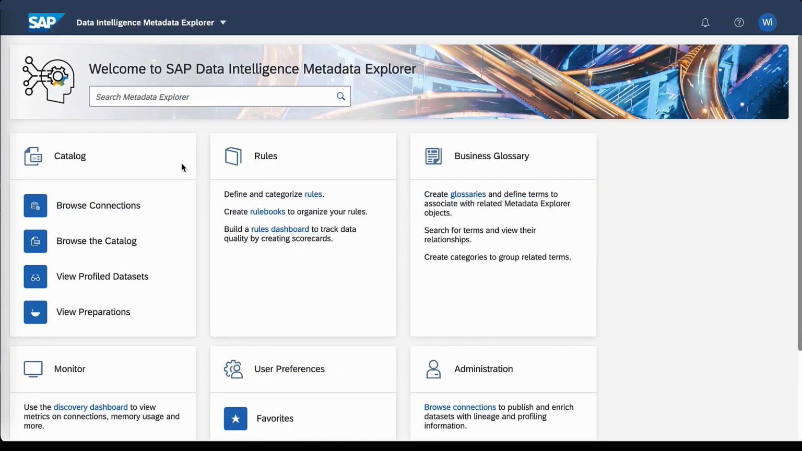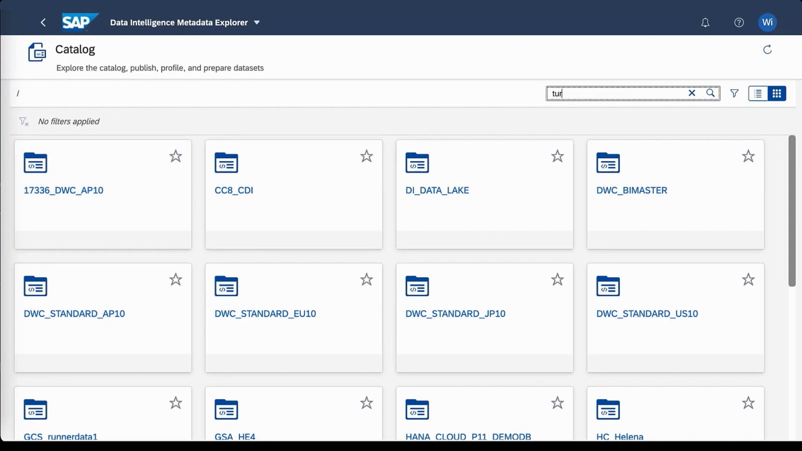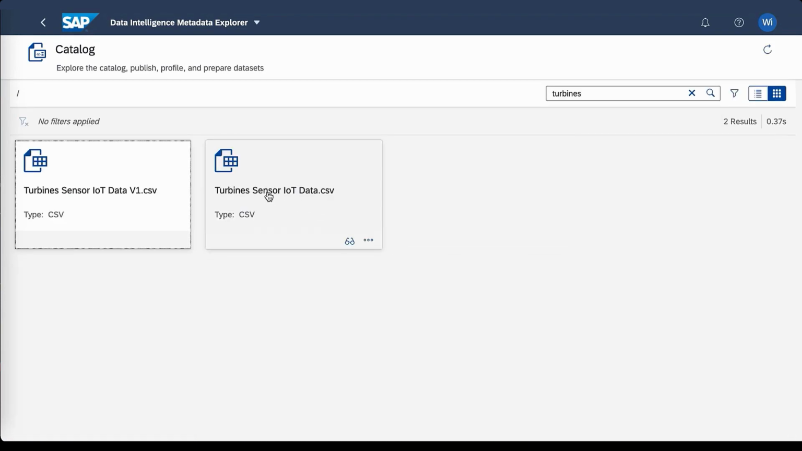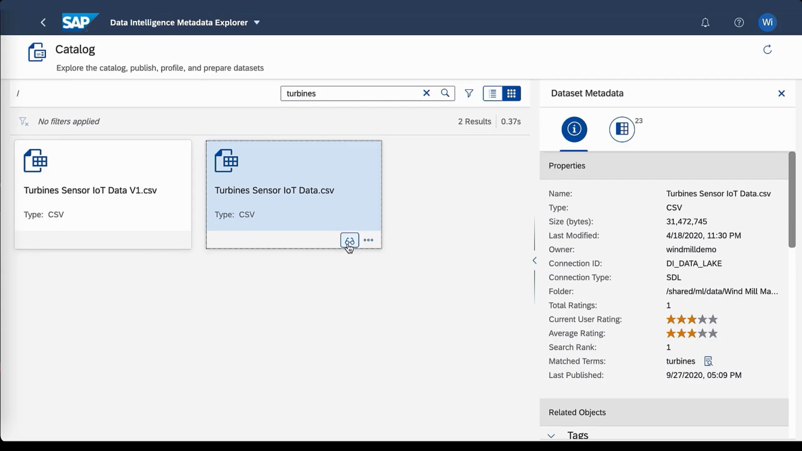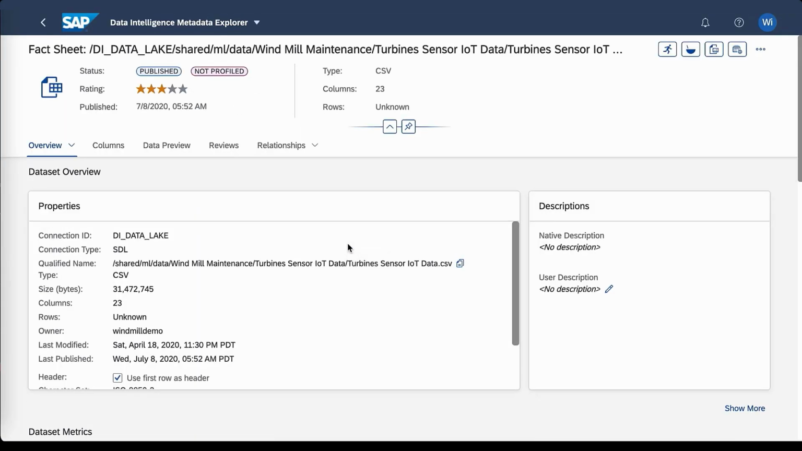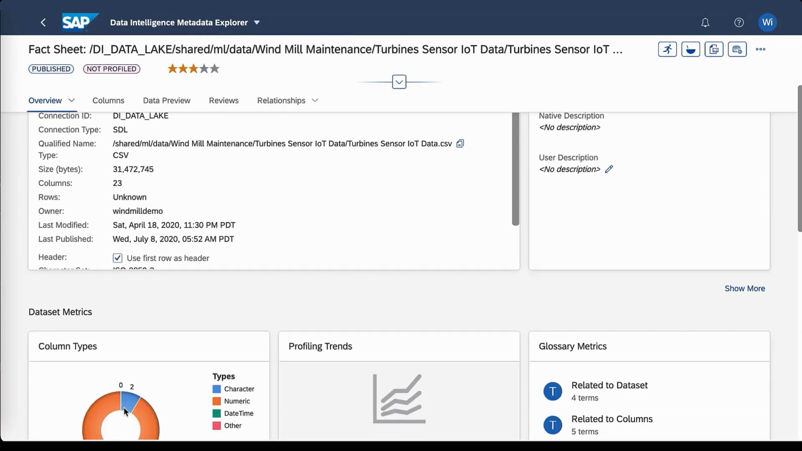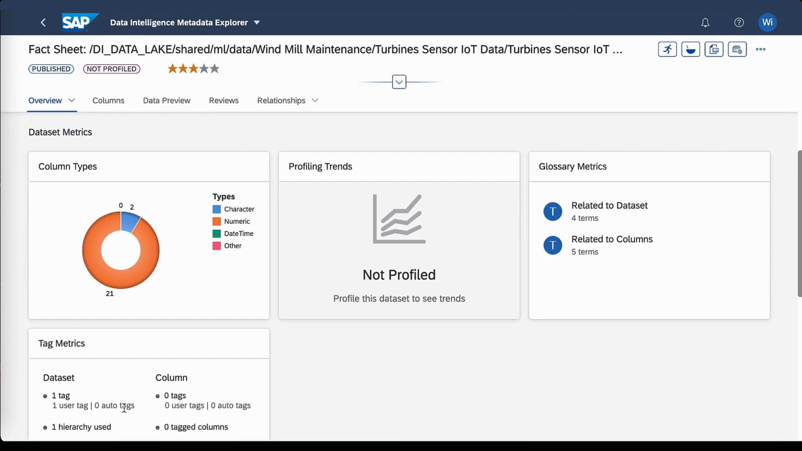SAP Data Intelligence Cloud has data preparation capabilities with open source approaches. Inside SAP Data Intelligence, you can browse the catalog to search for different data sets. Here, I'm looking at the turbine data sets. I can see that this turbine data set is coming from a data lake. I can also see the visual overviews of different key metrics.